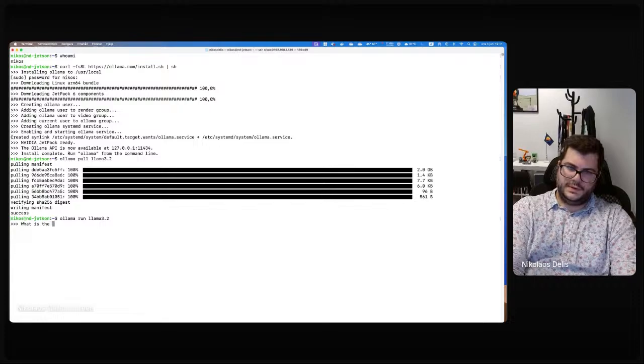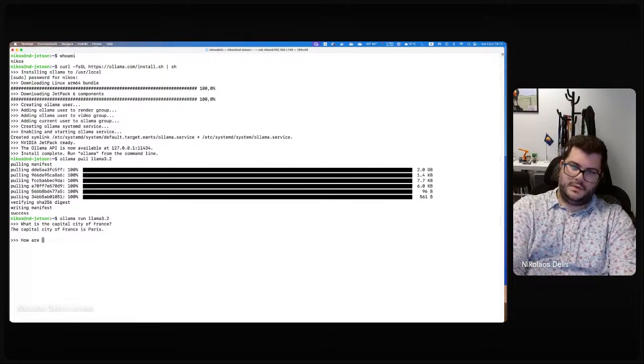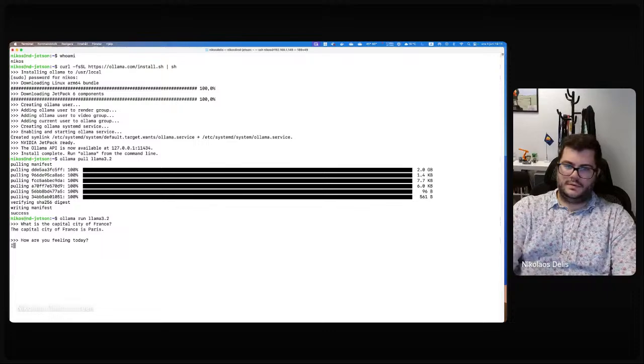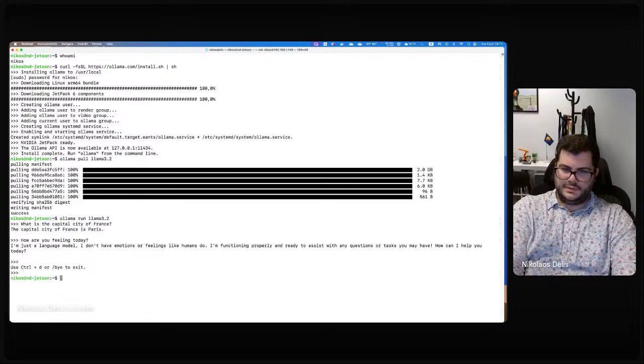What is the capital city of France? That was quick and correct. How are you feeling today? Look at that. Now, how do I exit that? Control D. Okay. And if I do check how this performs while running verbose, I'm not sure. It probably needs 2 dashes. Yeah, that's correct.